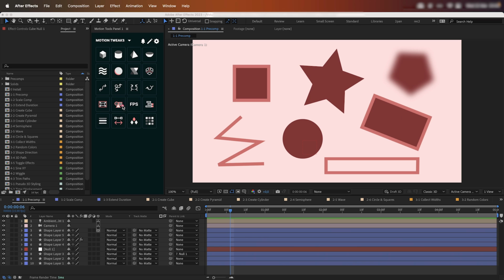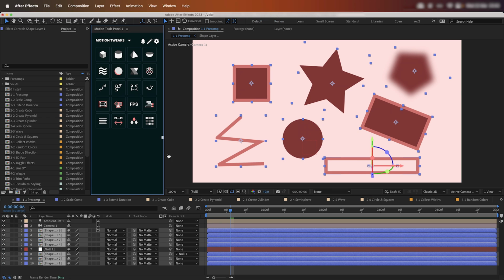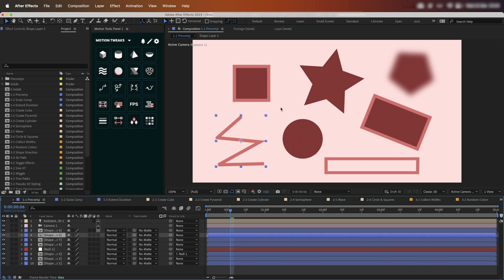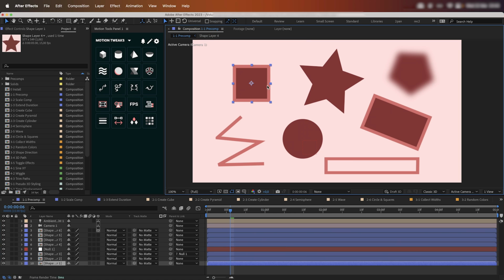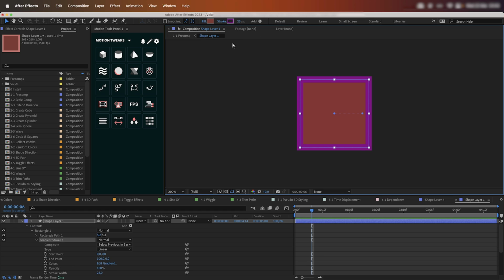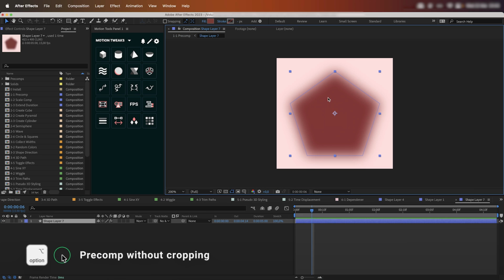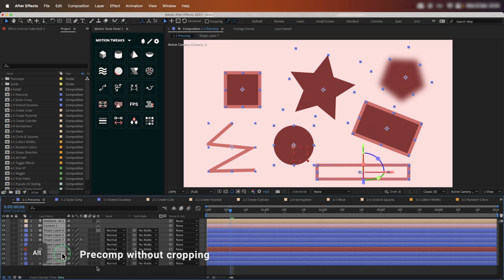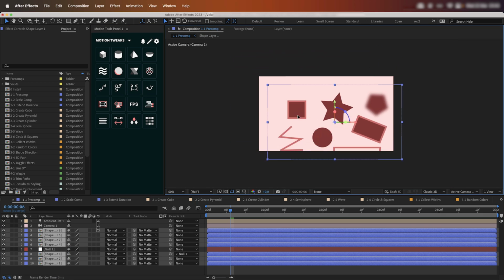The pre-compose script will place all selected layers into separate comps, and also crop them with the dimensions of the layer itself. It takes into account the scale of the layer, its rotation, the width of the stroke. Also, it will try to consider even the blurring of the layer border. By holding down Alt or Option, you can pre-compose without cropping. It may help in more difficult situations as well.